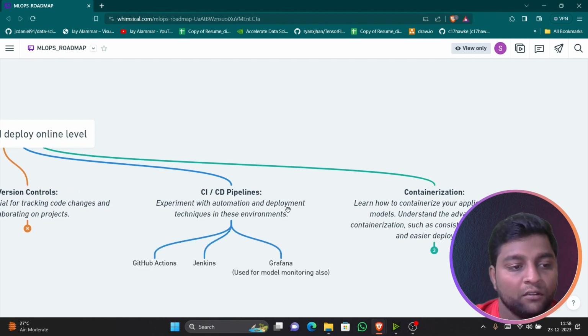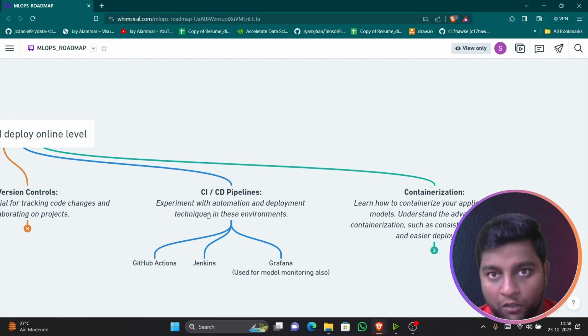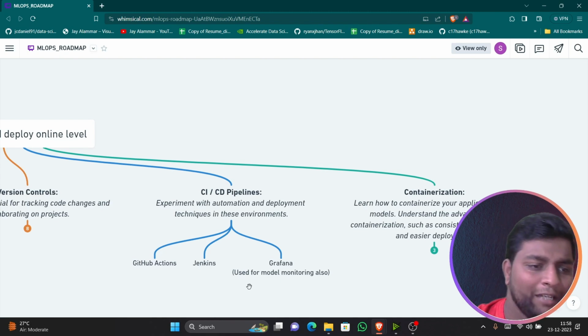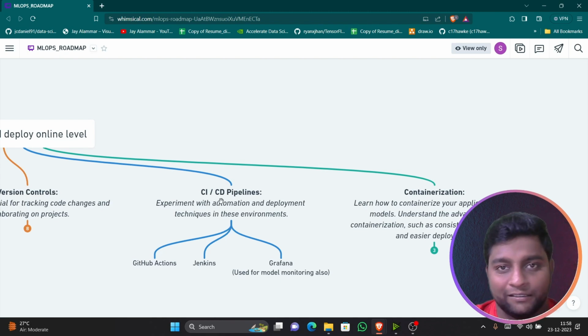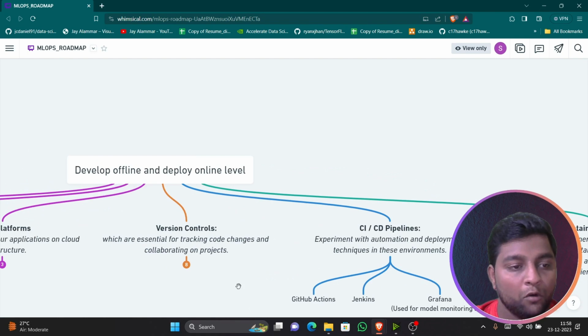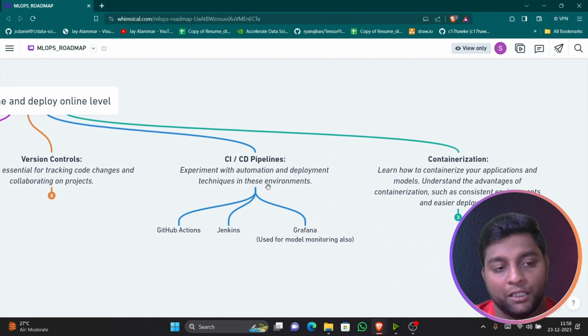Then when it comes to CI/CD pipelines, experiment with automation and deployment techniques in these environments. We use this mainly. Like GitHub Actions, Jenkins, or else Grafana, which is used for model monitoring also. There is also a separate thing for CI/CD that you can use, but GitHub Actions will mainly be used at the backend. So make sure you learn about GitHub Actions when you are able to do all the offline level, and when you have reached till here, CI/CD will be easy for you to understand and learn.